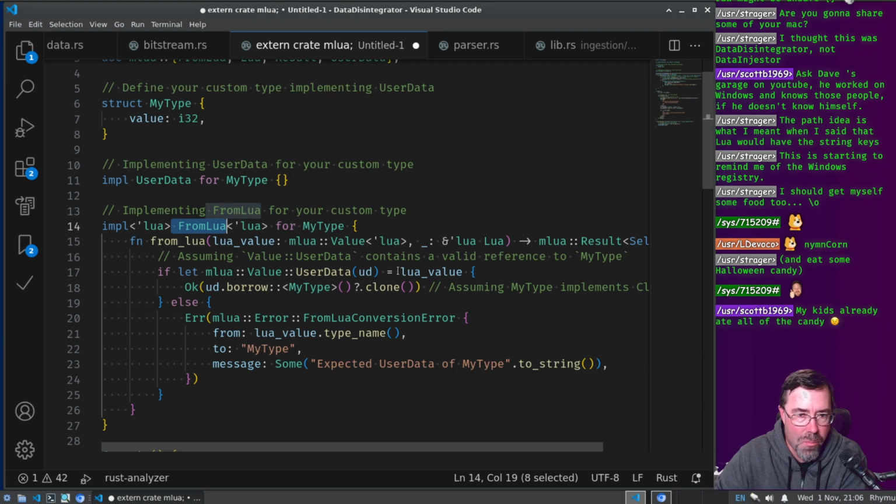We can do a match against user data and then do a borrow of my type, which is fallible. And this will, I guess, check if the metatable matches. Then I don't need to clone it, because really I just need to borrow it for the call.